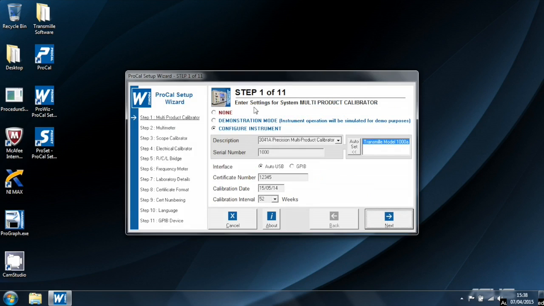So this first step is entering the settings for the system multi-product calibrator. And in this case, we're going to use a 1000 series calibrator. So clicking the auto set button, it has automatically populated the description of the unit and the serial number and selected auto USB. However, we still need to configure the certificate number.